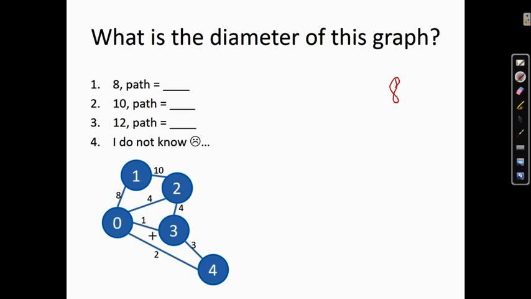0 to 3 is just 1, correct? 0 to 4 is just 2, right? 1 to 2? Is it 10? Can you get anything better than 10? No, right? So it's 10. So update the greatest shortest path. So this is 10.